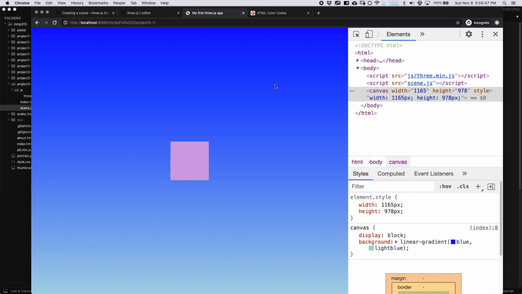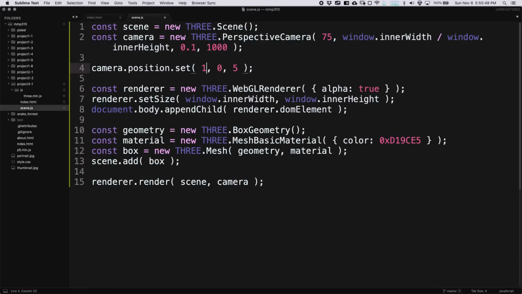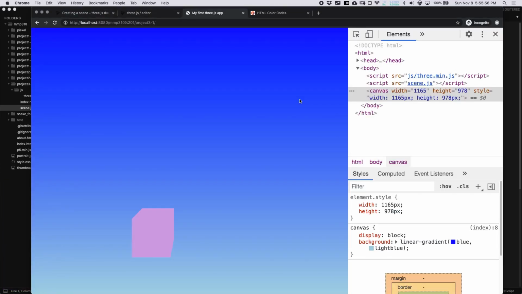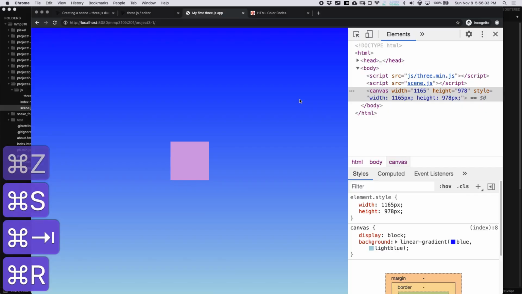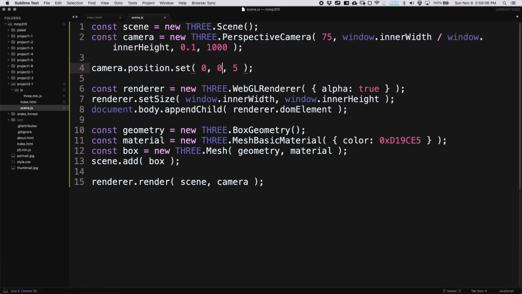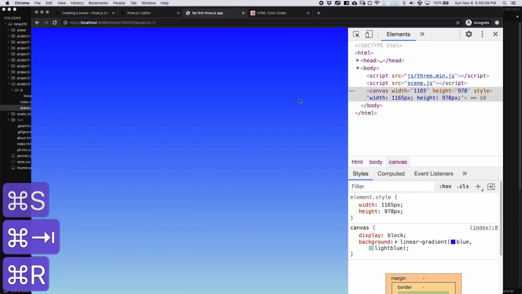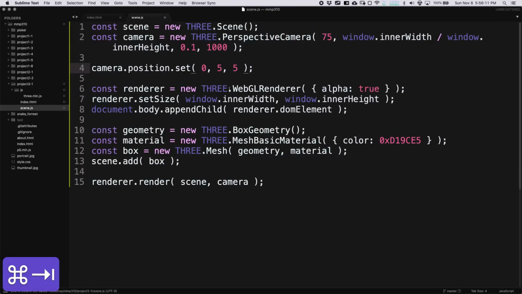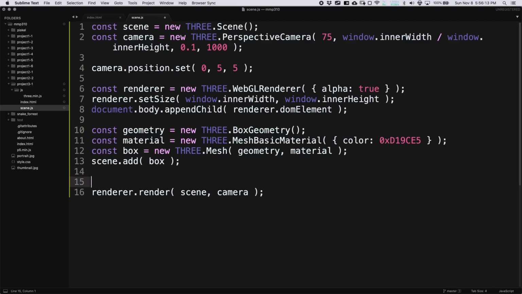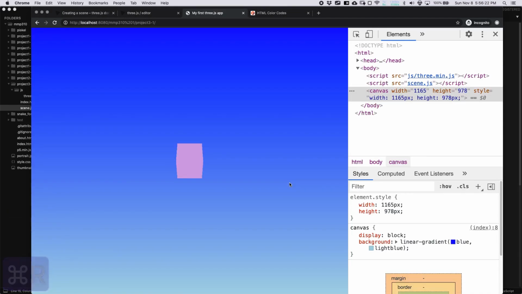There's our box. Now if we move the camera on X, because it's a perspective camera, we start to see a different position of the box. So we can see that perspective. Let's move our camera back a little bit. We can also move the camera up a little bit on Y. Now we don't see the box. There's a really nice way to fix that. We can say camera.lookAt box.position. Since the box is in the middle of the scene, now we're going to look down a little bit.